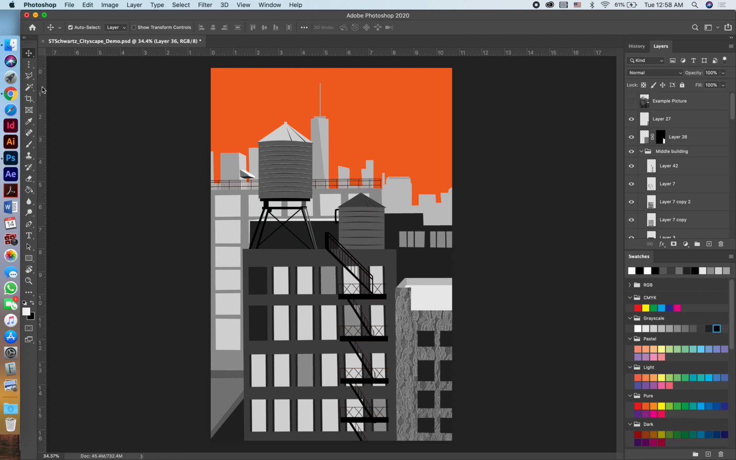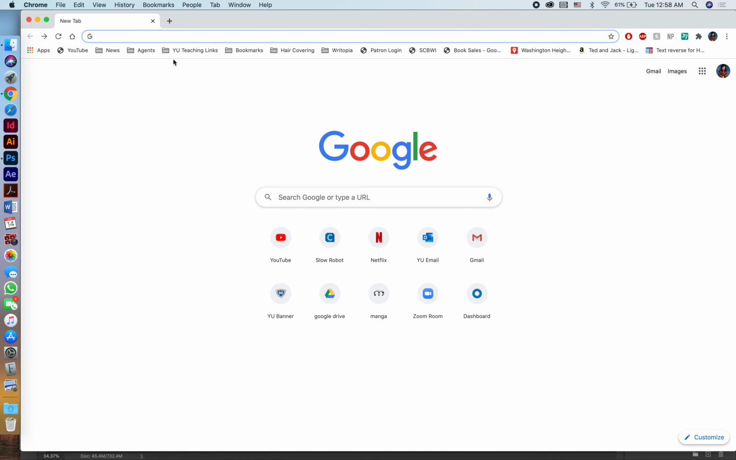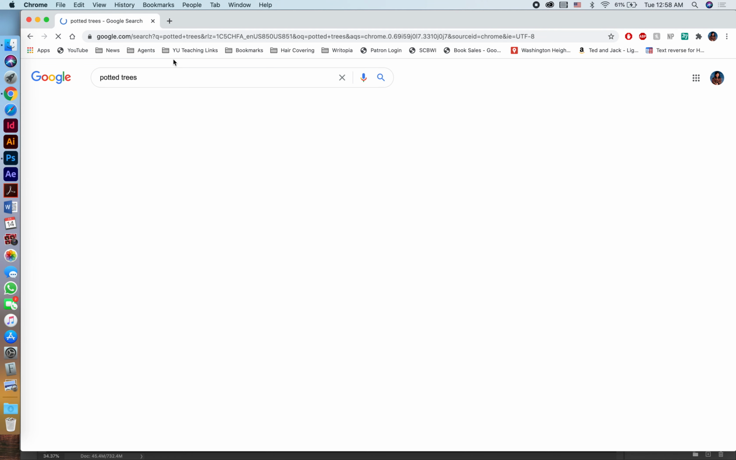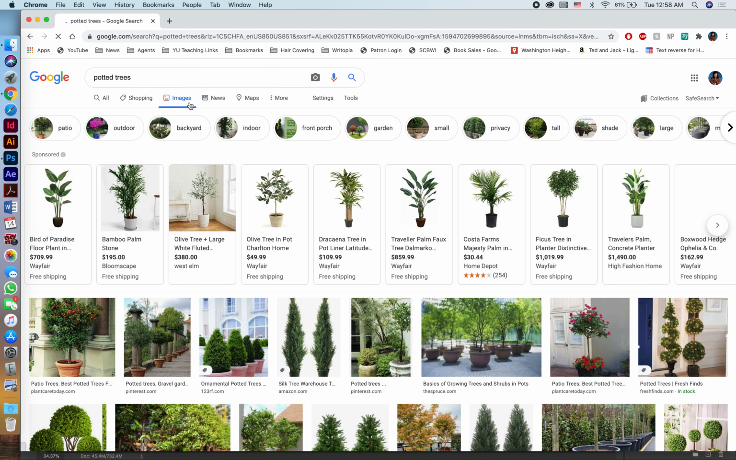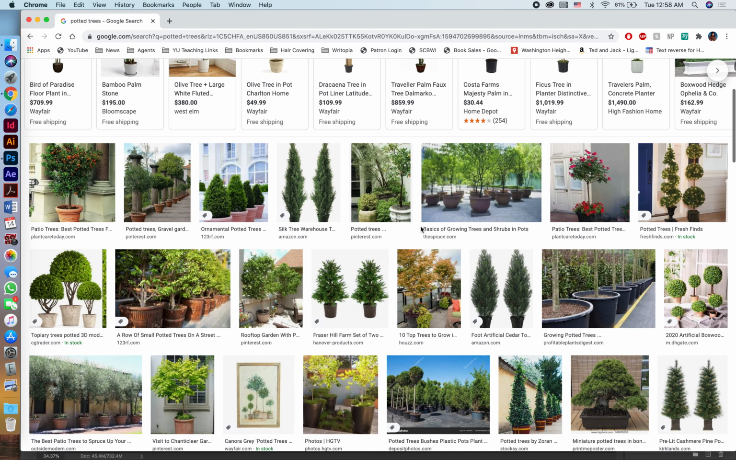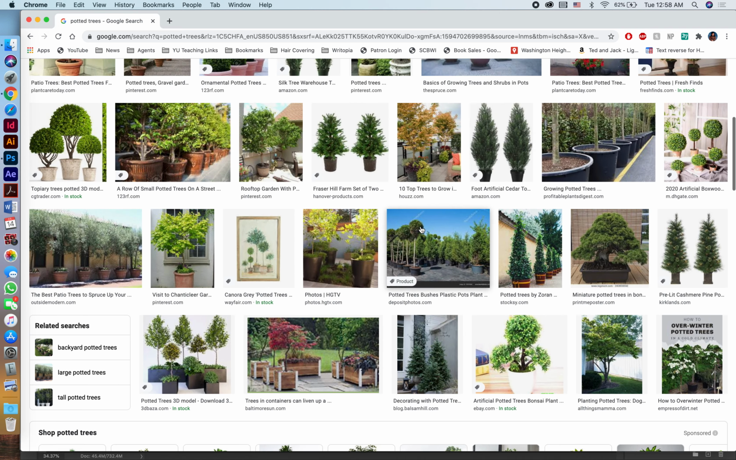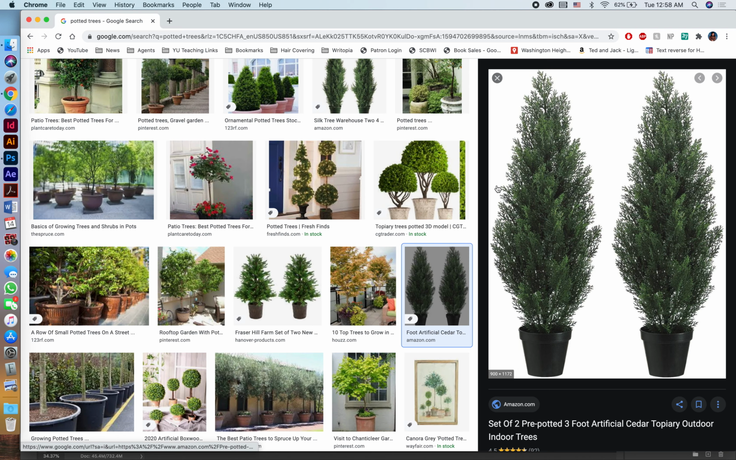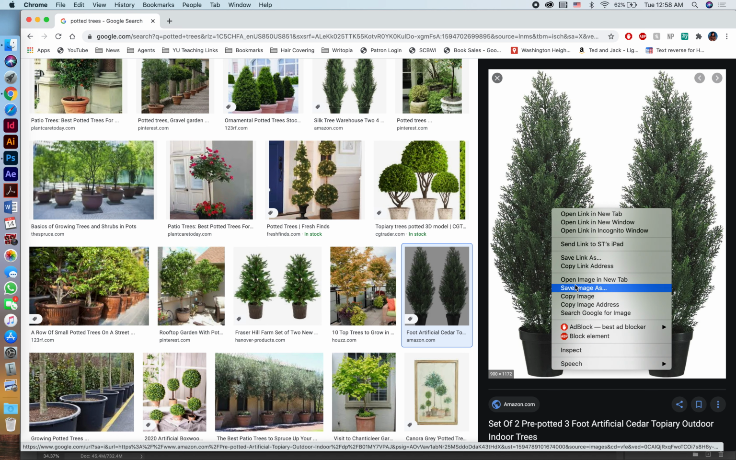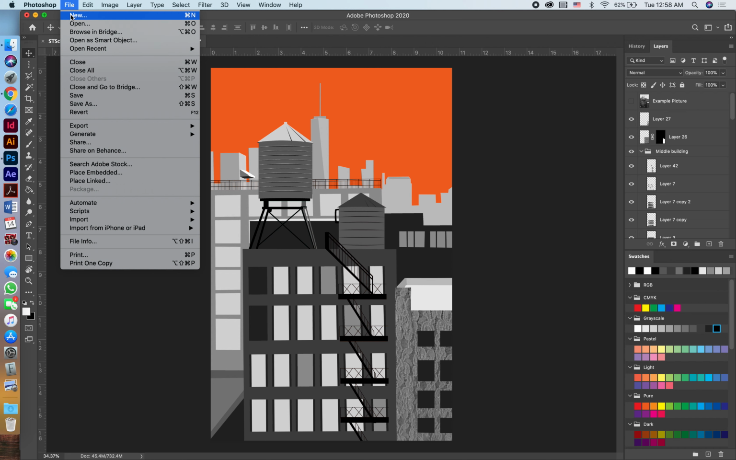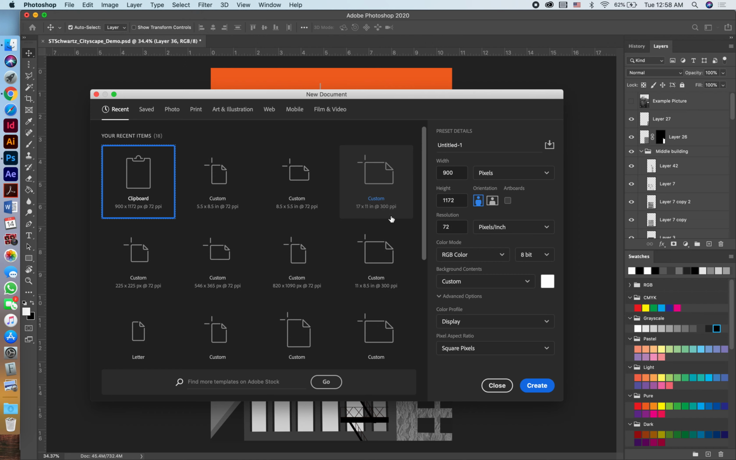So I'm going to start this by going to Google Images, and I'm going to search potted trees. And I'm going to go to Images, and now I'm just going to look for potted trees. And I'm just going to look until I find something. I think these look pretty nice. So I'm just going to hit copy. If you want to, you can save the image and then open the image in Photoshop. I think copying it is a little simpler and will work just as well.